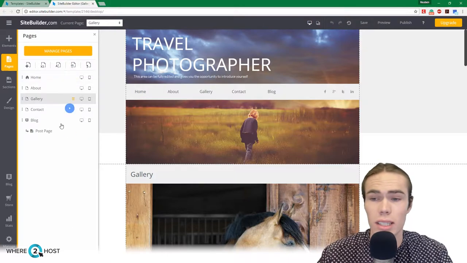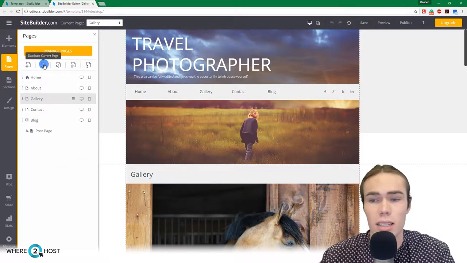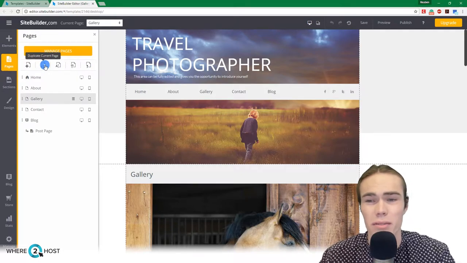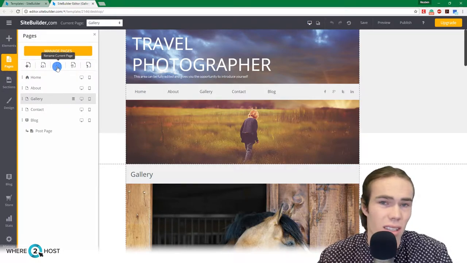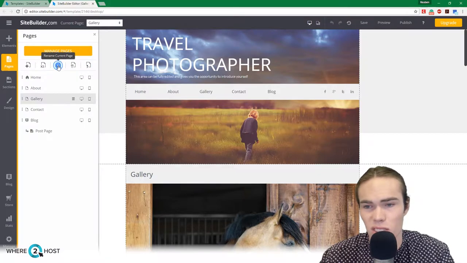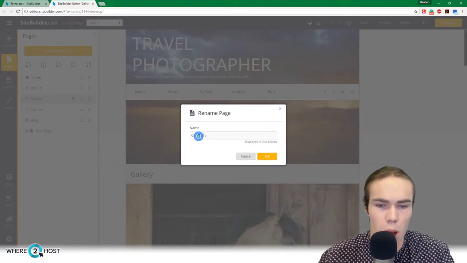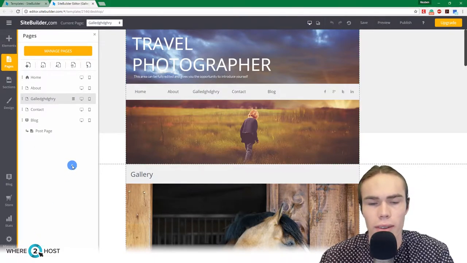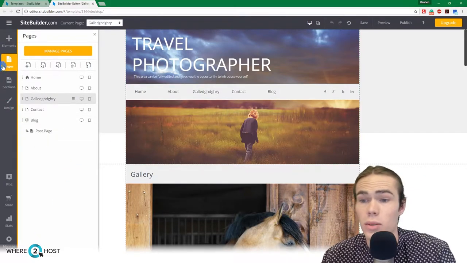So yeah, you can edit your stuff, you can create. There's quite a lot of different things you can do. You can duplicate a page if you just want to swap out a few things. You can really do what you want to do. You can just rename it. See? Now we got a new name. And yeah, so that's kind of the features.